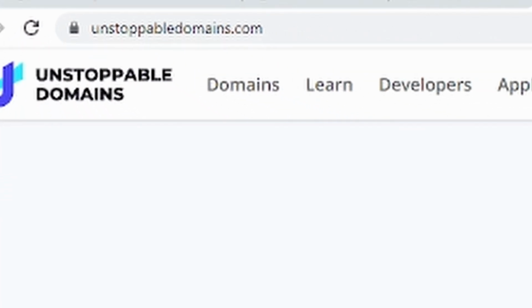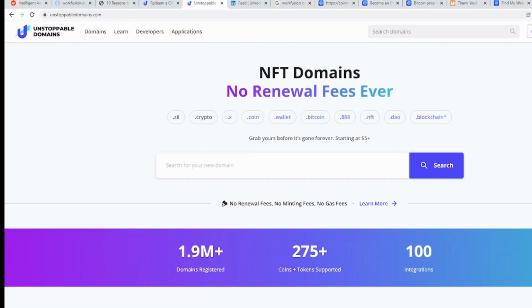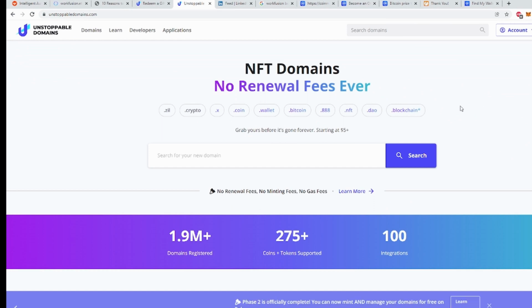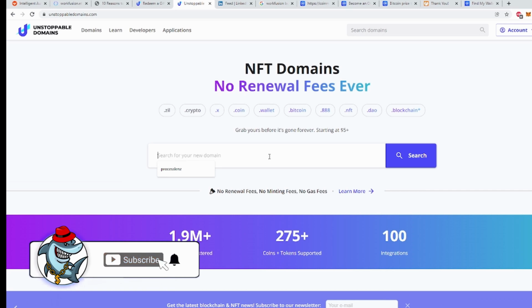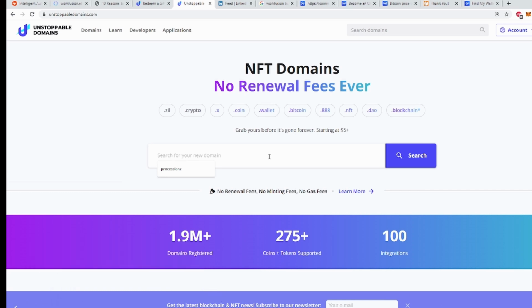This is going to be our one-stop for blockchain domains. This website has the ability to register on different blockchain networks such as .crypto, .x, .coin, .wallet, .bitcoin, .888, NFT, DAO, blockchain, and so on. And many other networks are being added as well. This website also allows you to pay with not only your cryptocurrency, but also to pay via PayPal or credit card, making it much more accessible for anybody to get a blockchain domain today.